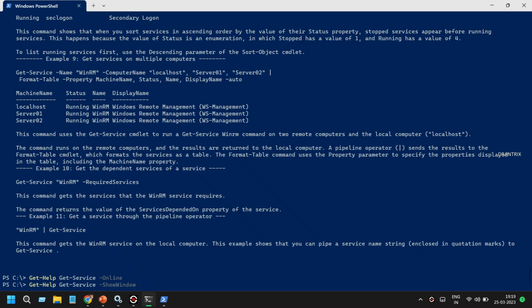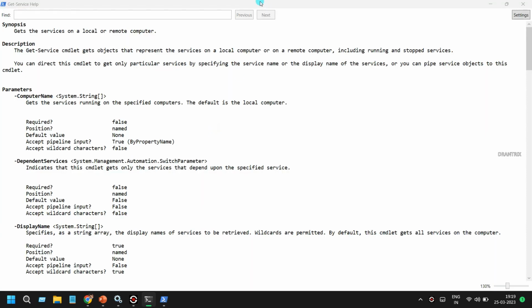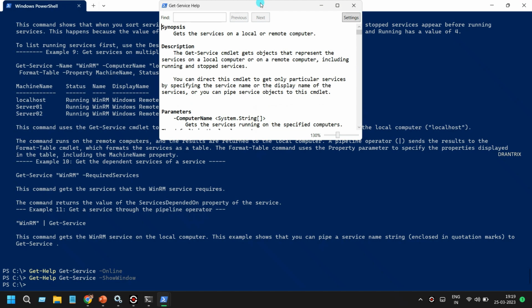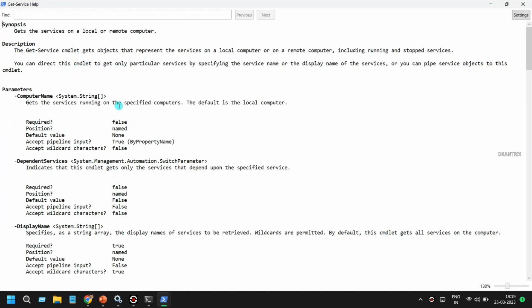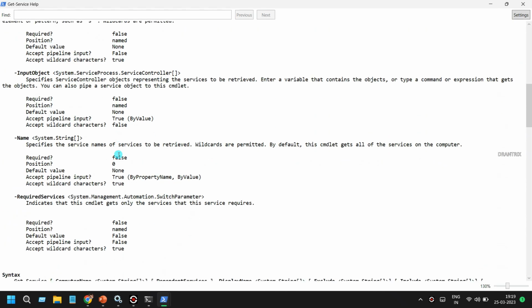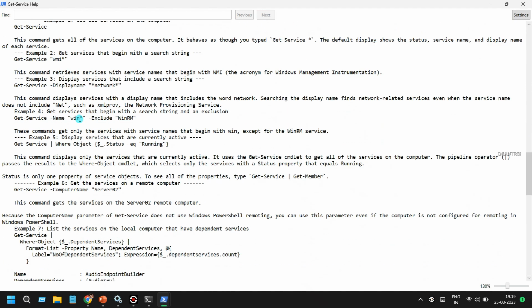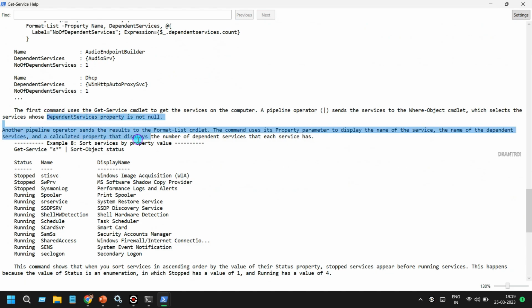And the next thing, -ShowWindow. This will be interesting. It opens up the help system in a separate window, and this will have the detailed information of each one of the parameters, and it will also contain the examples, so you can just read it out.